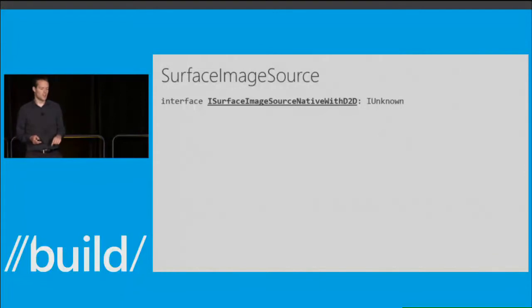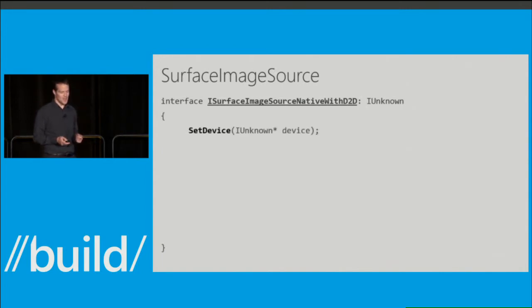So another IUnknown derived interface. You guys must be getting really excited about these now. ISurfaceImageSourceNativeWithD2D. It's a pretty straightforward name. It has a similar pattern to the previous interface. There's a SetDevice call, but this one actually takes an IUnknown rather than an IDXGIDevice. And that device needs to either be the IDXGIDevice or an ID2D1Device if you would like to use D2D.